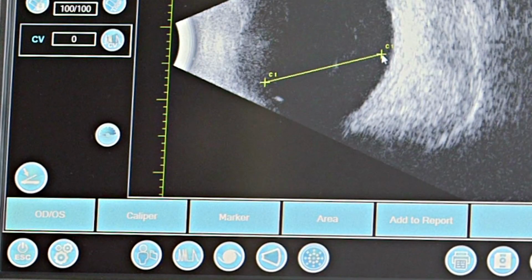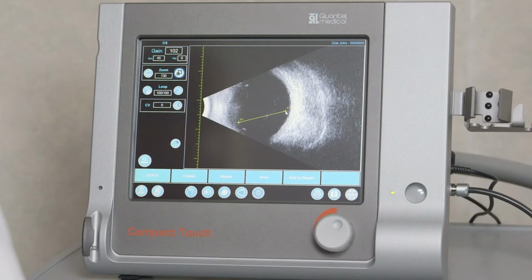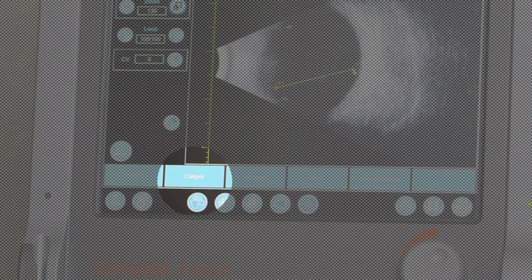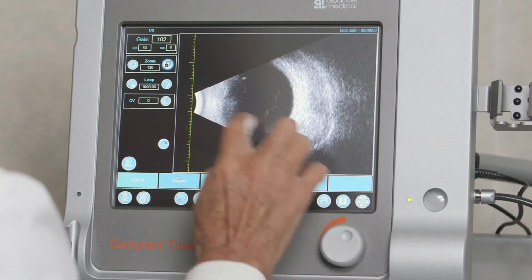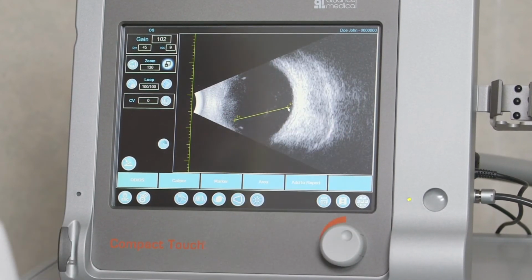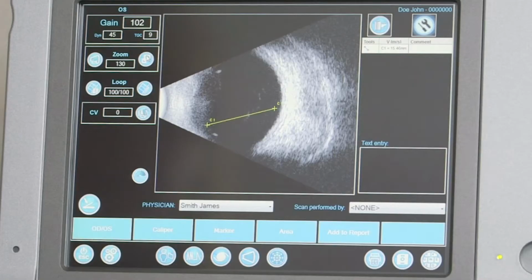Several image analysis tools, including caliper, marker, and area, can be enabled from the bottom toolbar. The caliper function measures the distance between two selected points on an image. After selecting the caliper function icon, use the mouse or touchscreen to set the position of two endpoints. The measurement will be displayed in the tool result table on the right-hand side of the screen.